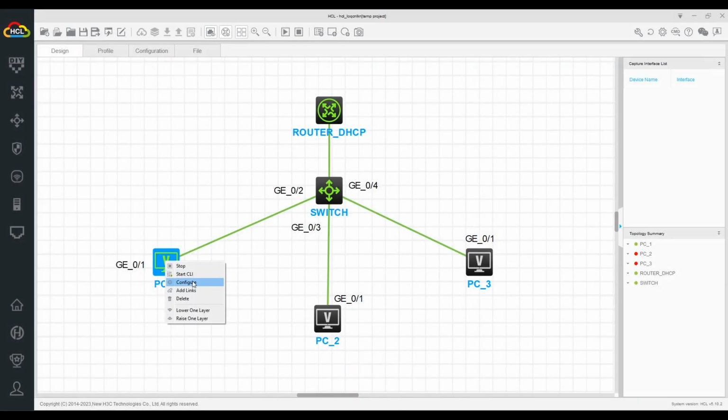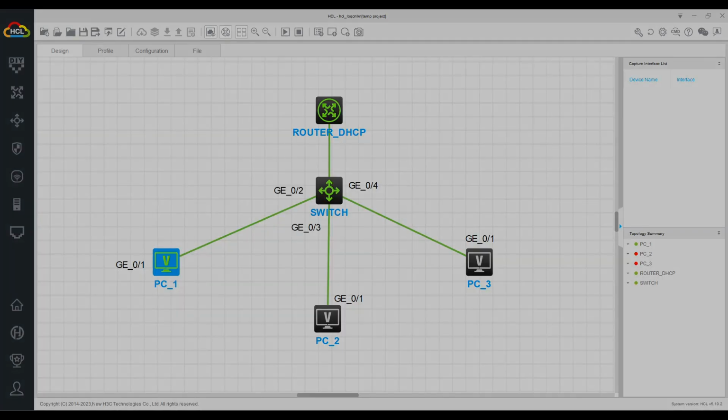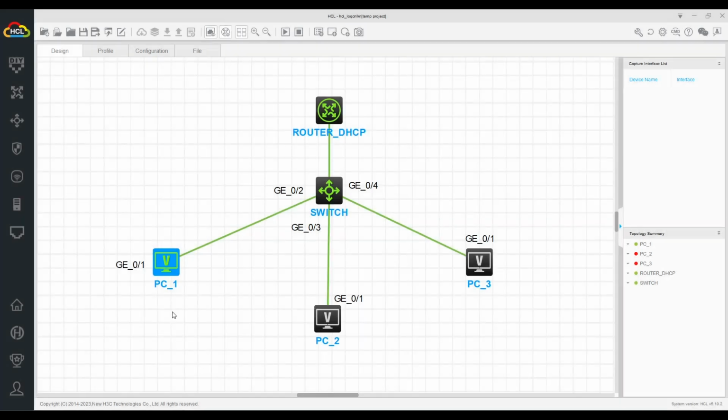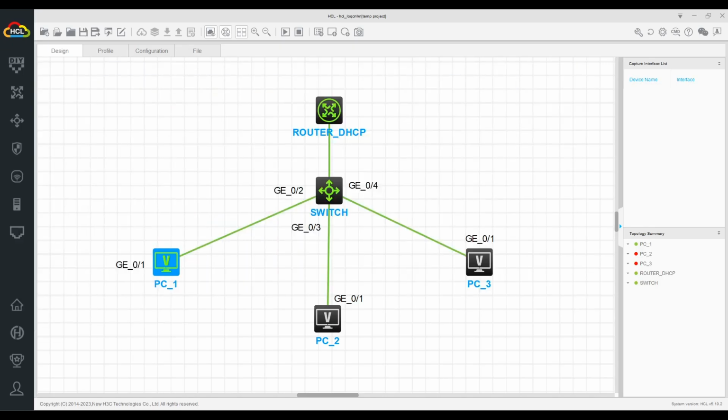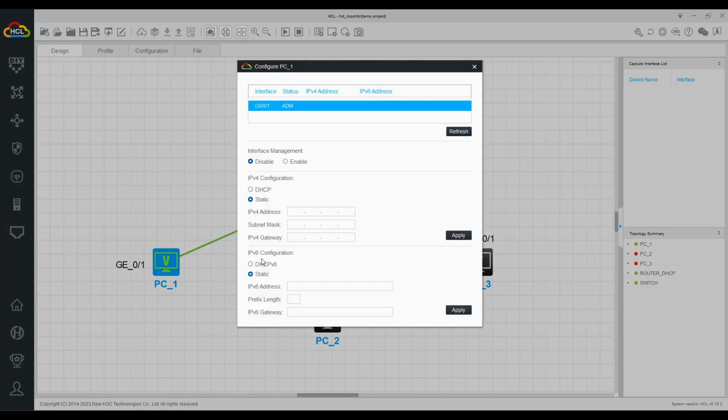Now you should go to configure here in our lab. Wait a little bit for the device to boot. I will first go to the client, okay, it is ready. Okay, let's go to configure. First you need to enable the interface to bring it up. Then we will say DHCP, apply, and we will wait a little bit to get an address.